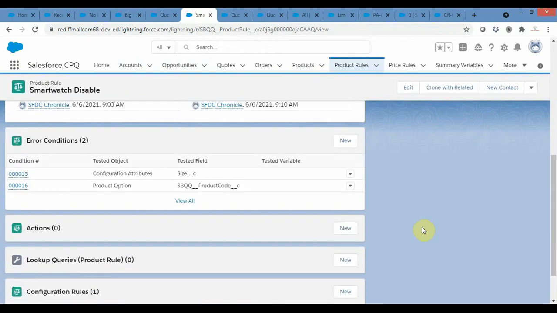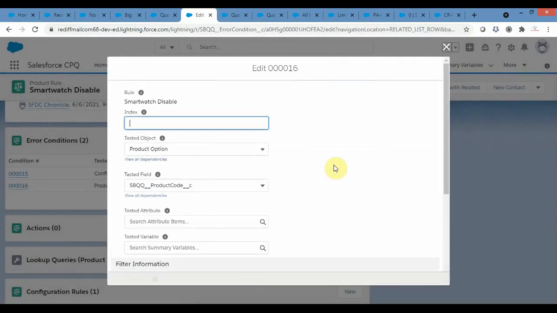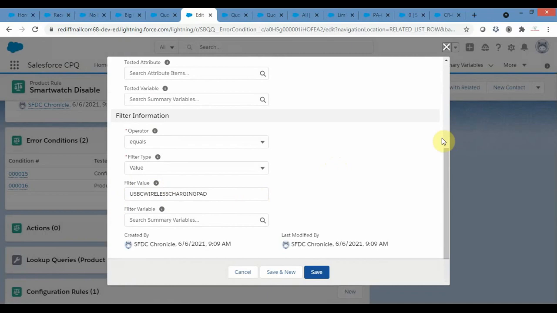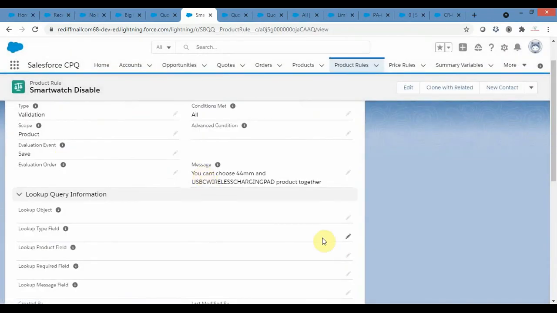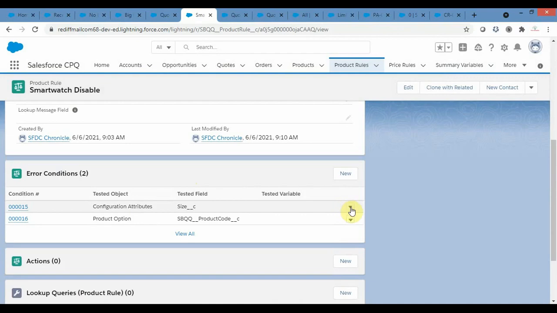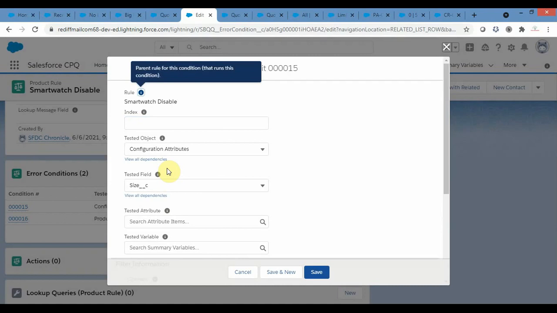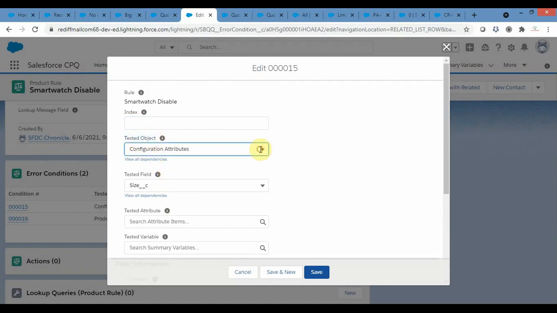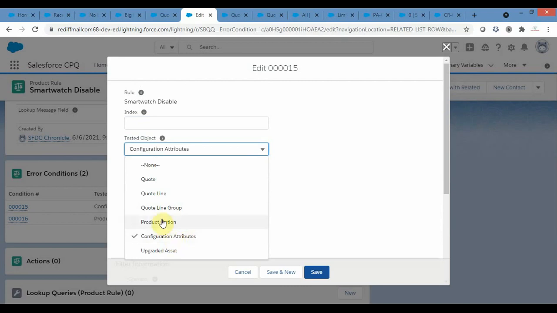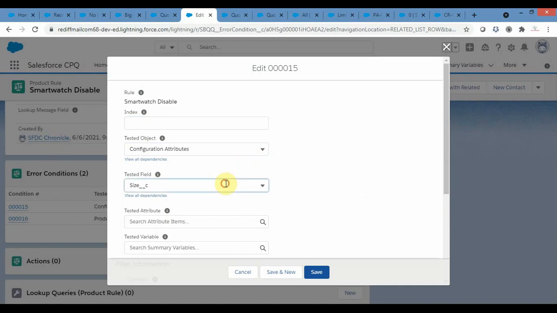Now in this case, my error condition is a little bit different. This one is the same, that whenever my product option is this one, and configuration, what will be my configuration attribute? For the configuration attribute, when you click on new, at that time in the tested object, you need to select a configuration attribute rather than product option or quote or quote line. In the configuration attribute, the tested field should be size.